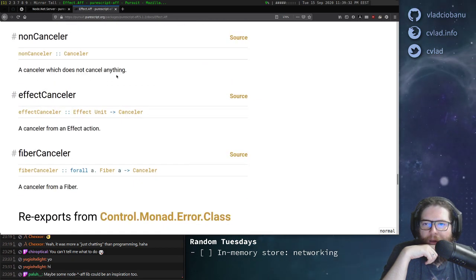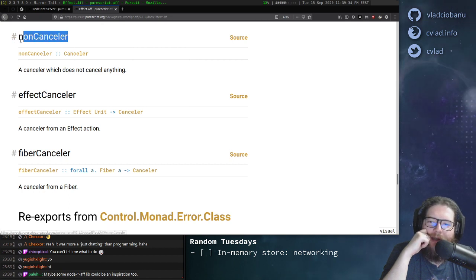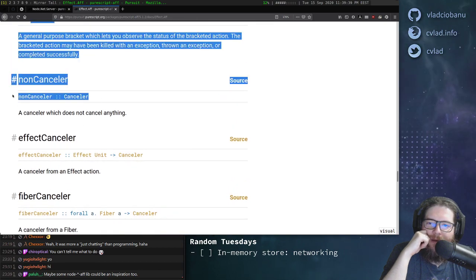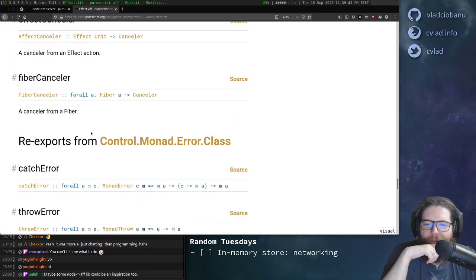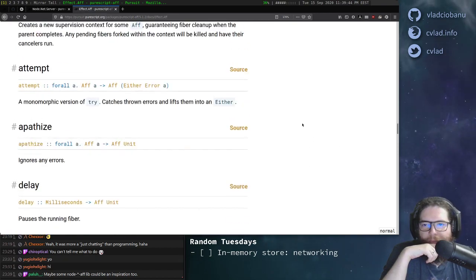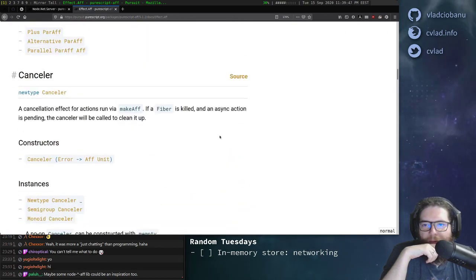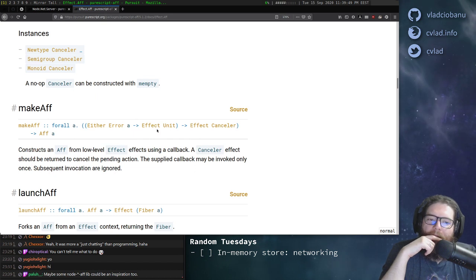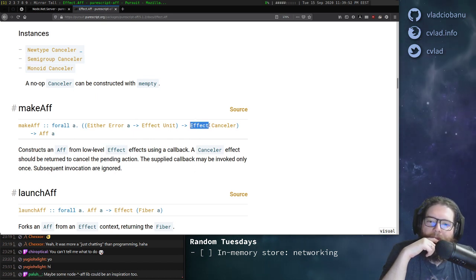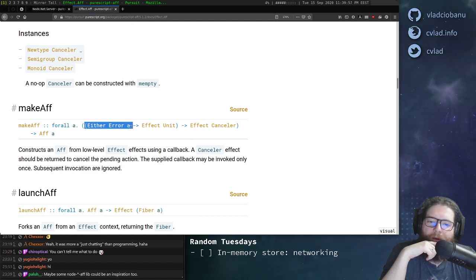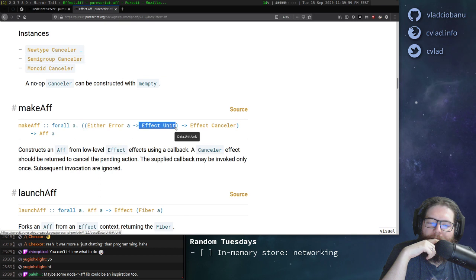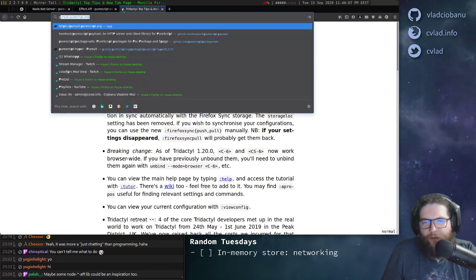Internal bracket, maybe non-canceller. Oh, okay, so we could basically create a canceller kind of like this, right? We could do a non-canceller, and say, okay, sorry, but this cannot be cancelled. And then let's see, given a neither error or a, we get an effect back. Okay, so let's look at it. That's a very good suggestion from Palu in chat.